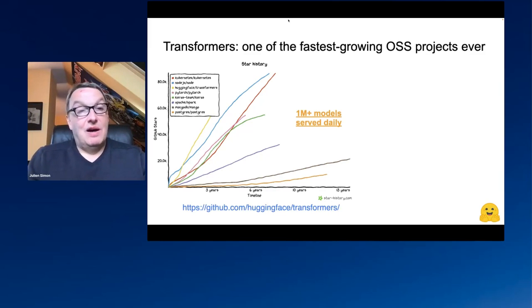Hugging Face is of course the steward for this library and a few others, with the help of the community. And it's amazing to see that in just a few years, Transformers has become one of the fastest growing open source software projects ever. You can see on this graph the number of GitHub stars for different projects. So Hugging Face Transformers are the yellow line on the left, with the steepest slope showing the fastest growth.